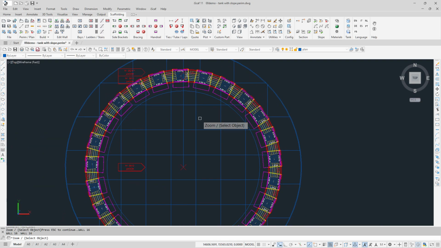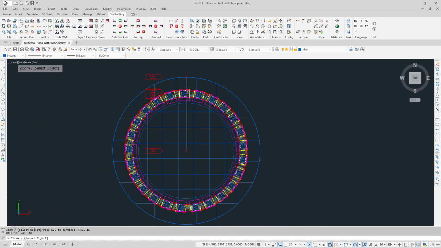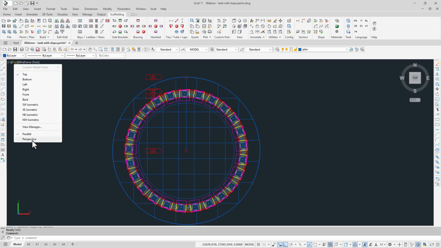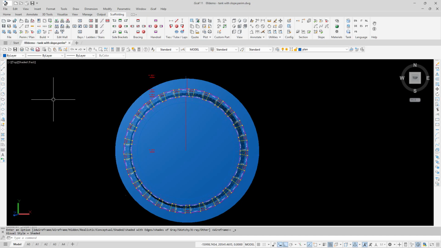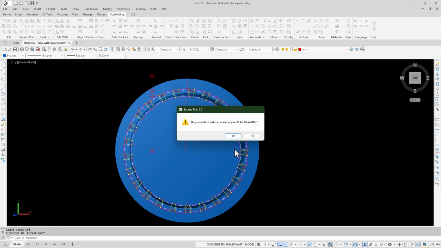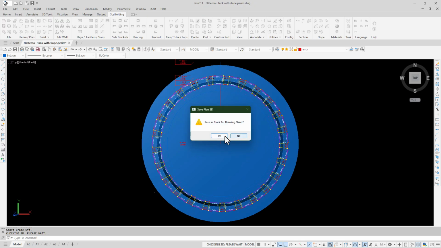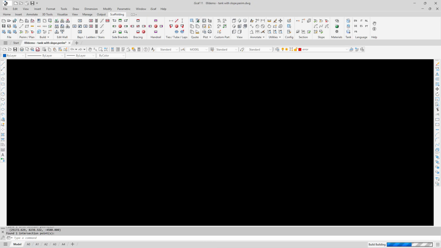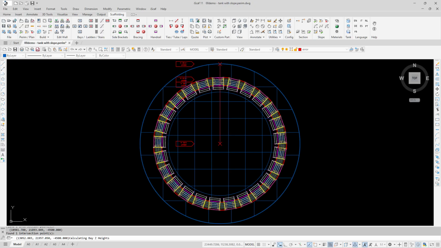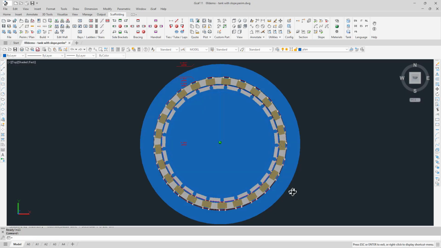When we build 3D, we'll be able to change into perspective view so it mimics real-world conditions, and shaded mode so that it shades in all the surfaces and elements. Now convert our plan to 3D. Select all the bays by right-clicking, and we generate a build attached to the slope.